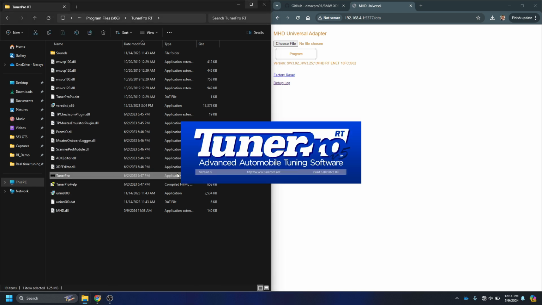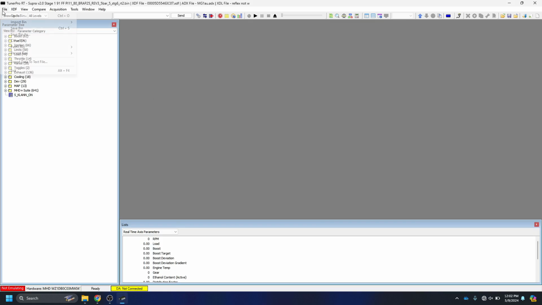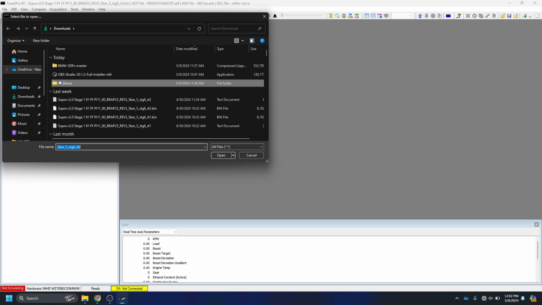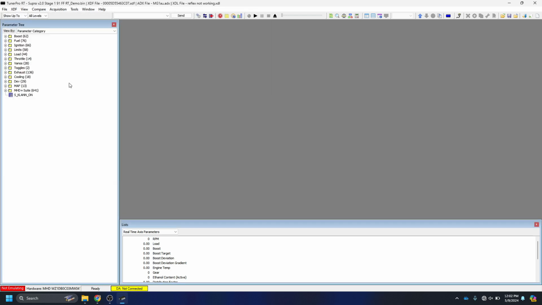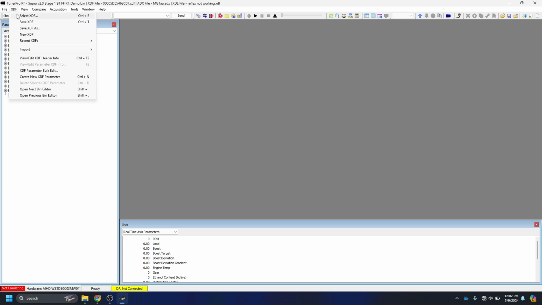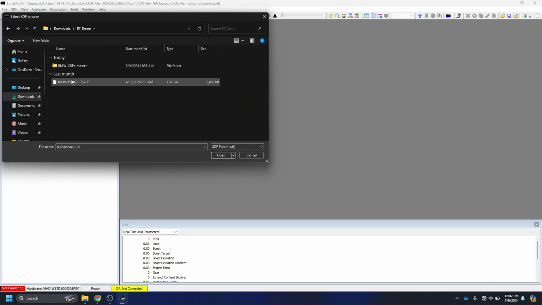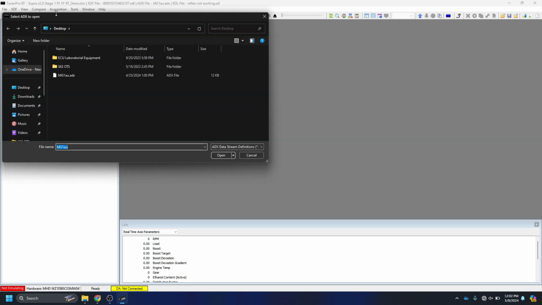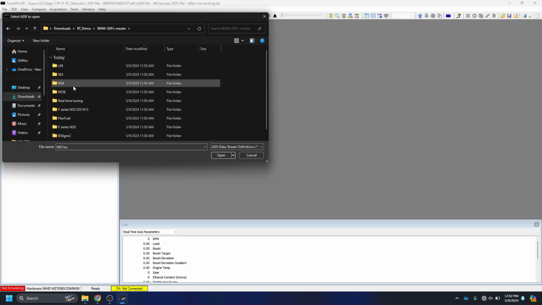Next, we need to configure Tuner Pro RT and prepare for tuning. Start by opening the bin file you'll be working from. This file should match what is currently flashed to the vehicle. Next, load the appropriate XDF file for the ROM. Then we'll want to load the ADX file we downloaded earlier. To do this, click Acquisition, select Load Definition File, and select the ADX file.